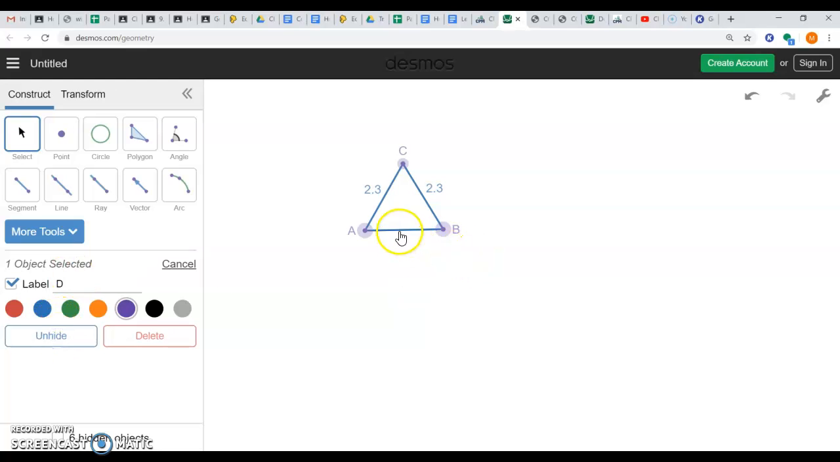And then I'm going to talk about the length of AB. If I show that length right there, that's also 2.3. And I have created an equilateral triangle using that diagonal from A to B and the top half of my rhombus. Okay?